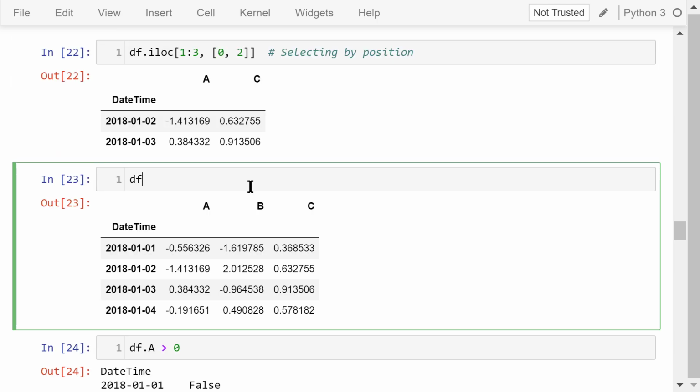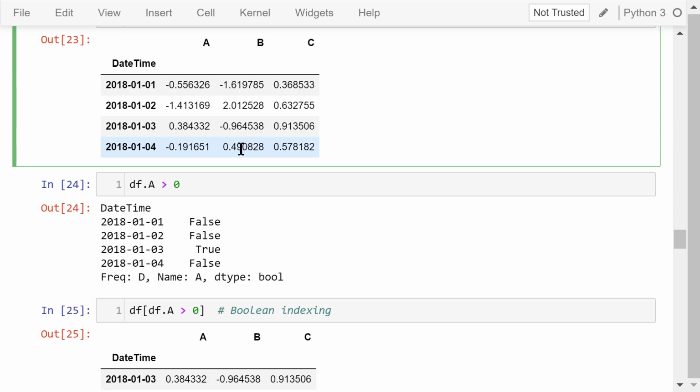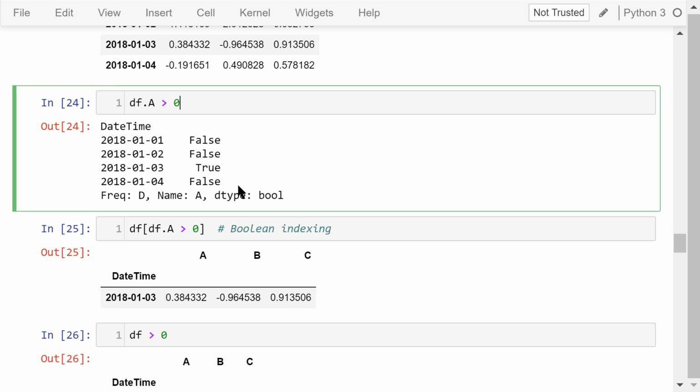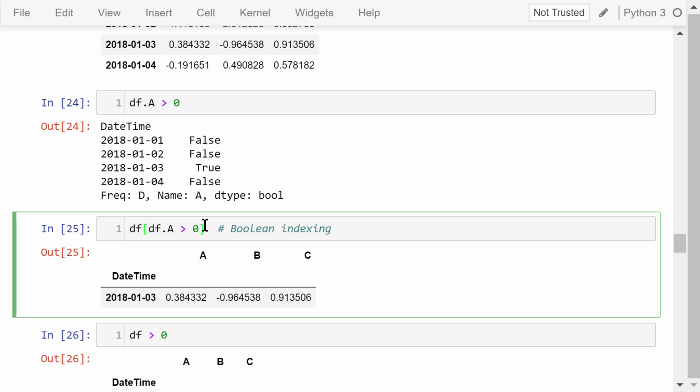Here I show the data frame df again. We can compare column A's elements with 0. This is an element-wise comparison. The result shows only this number is greater than 0. It's marked by True. All other values are less than 0, so these positions are filled with False. We can also use this comparison result as an index like this. This is called Boolean indexing. We show the rows where A's value is positive.